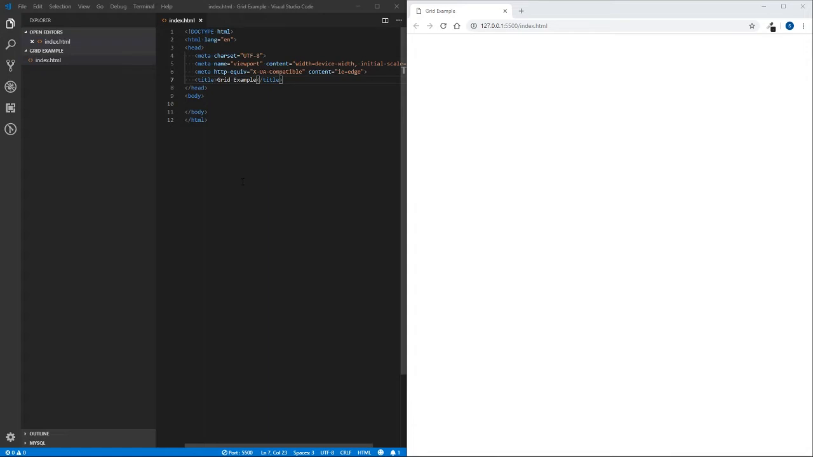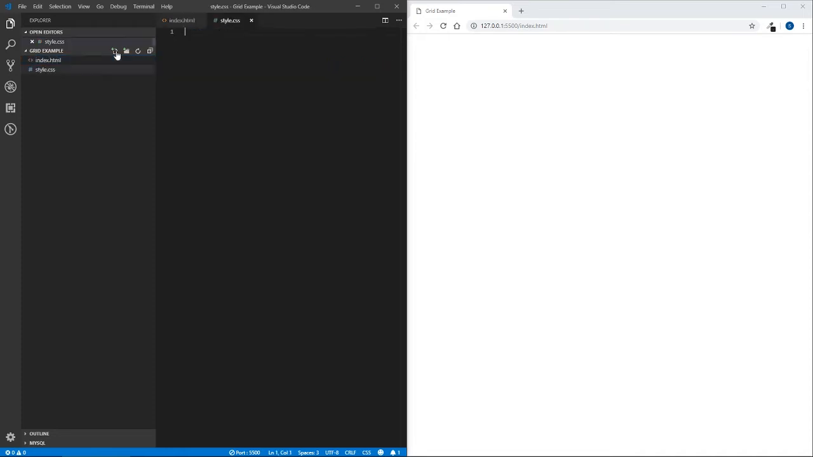I've created a project and I've created my index file and I have my HTML. I've also started a live server so you can see what I'm doing. I'm gonna make a CSS file. First I'm gonna import it over here. I'm gonna create it. There you go.